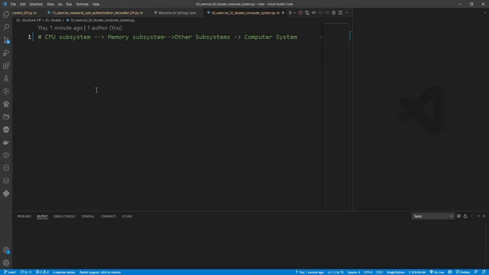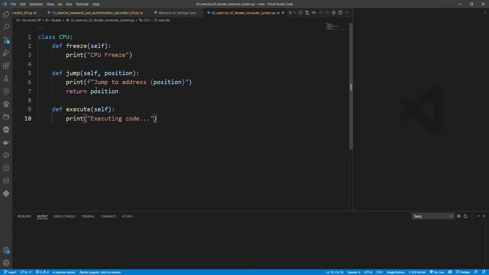I'm going to start this code by implementing the first subsystem, which is a CPU subsystem that has a freeze method, a jump method that jumps to a particular position, and then executes whatever program it wants to execute.